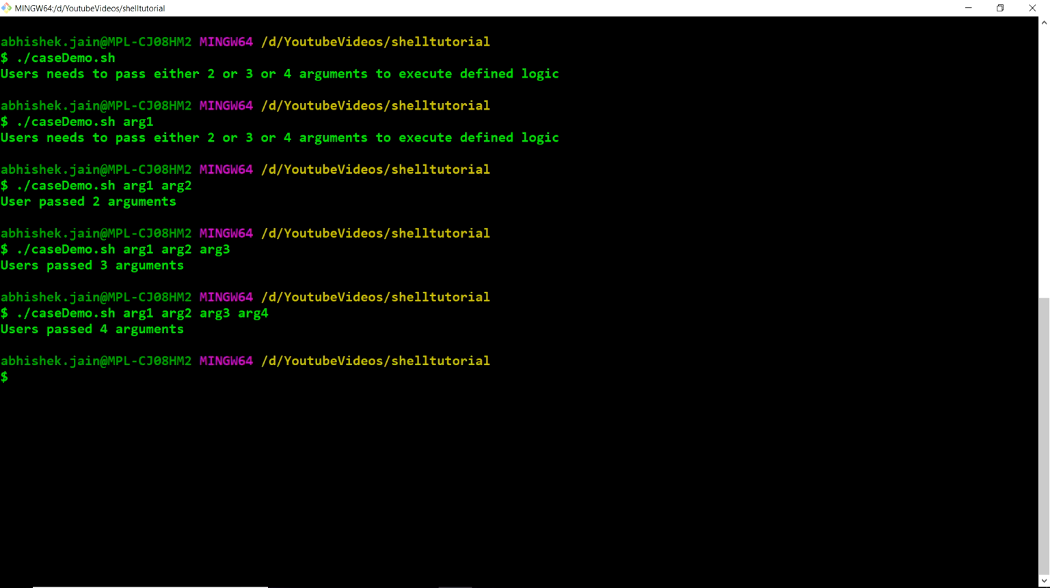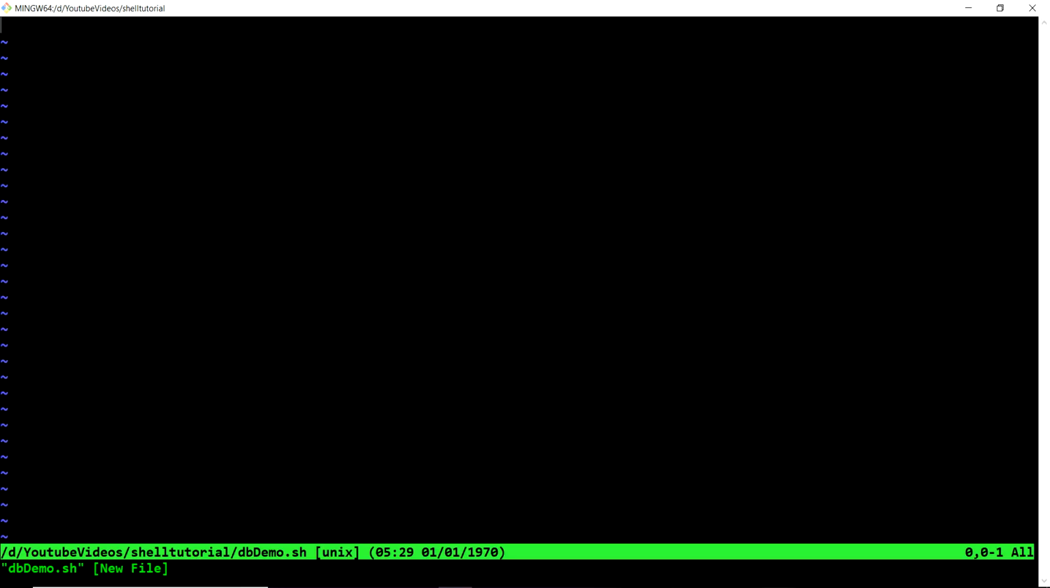The best way to understand this is with a more real-time example, so I just created, let's say, db demo.sh. Here, just to give you a sense of where exactly you can use this, this is one use case where you pass arguments, and based on the number of passed arguments you can decide which logic to execute.